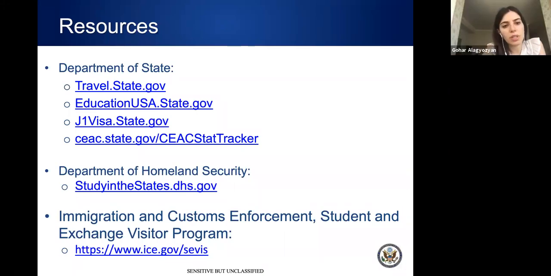And resources. There are a lot of resources where you can find information, make an appointment, as well as pay your service fee. The Department of State, travel.state.gov, this is the main State Department website where you can find general information about visas, categories, as well as traveling, COVID-19 restrictions, and other important facts that you want to check out before going to the United States.